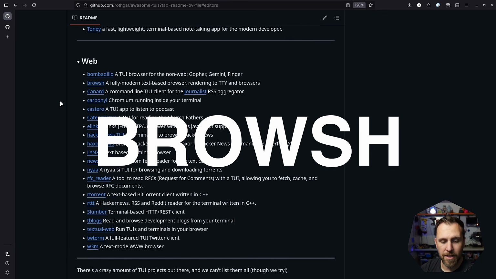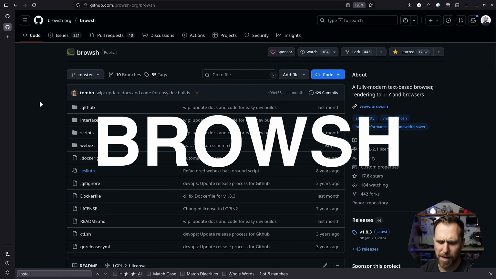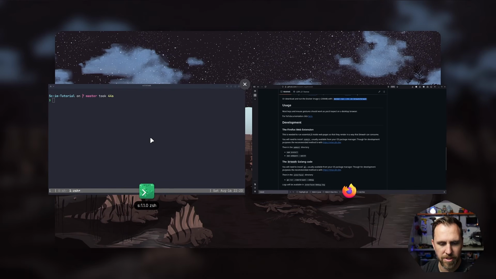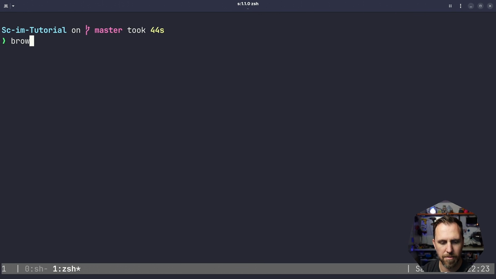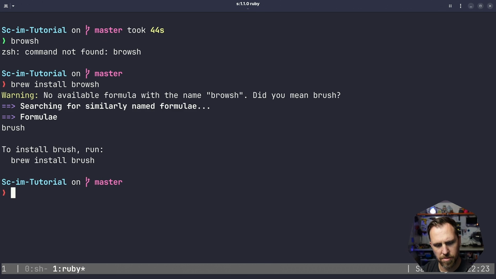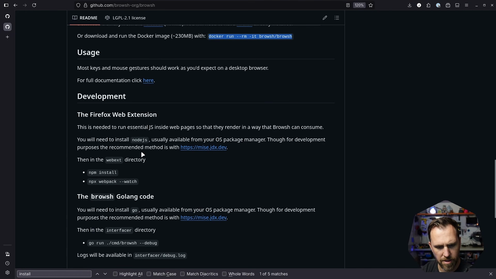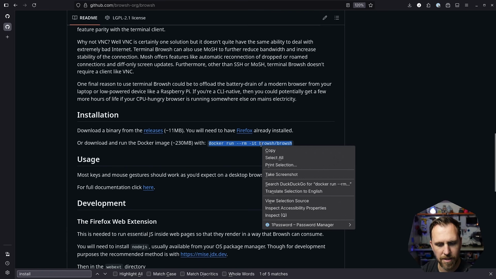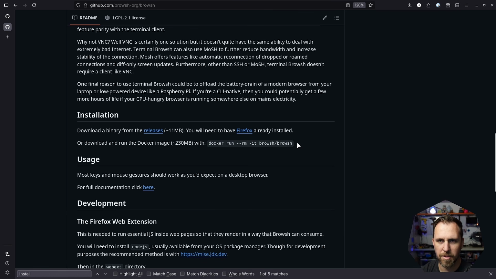All right, the very last category here is web, and most of these are web browsers of some sorts. This is probably the one that, if you've seen any of these, you've seen. The one that I'm calling out here is Browsh. You can just brew install it, and then it's Browsh. Nope, didn't I already install this? No, there's Brush. How did I install this? Oh no, that's right. I did the Docker container. It's not available in Brew.